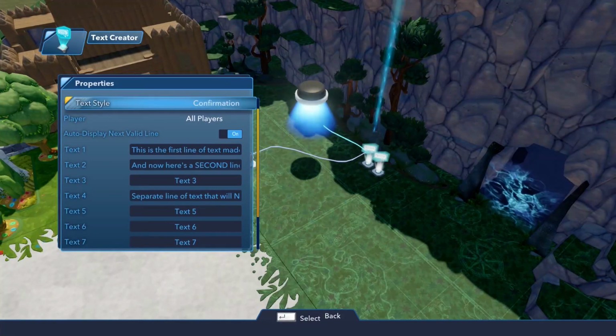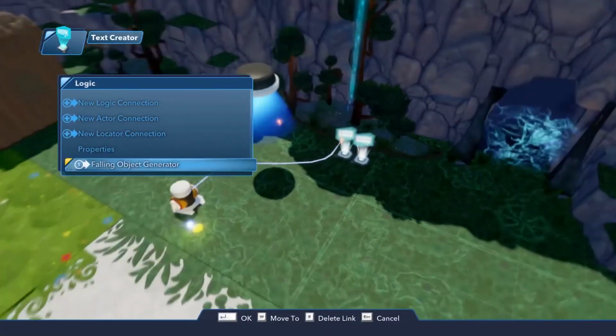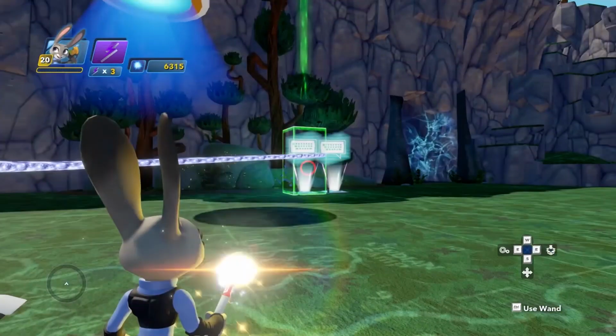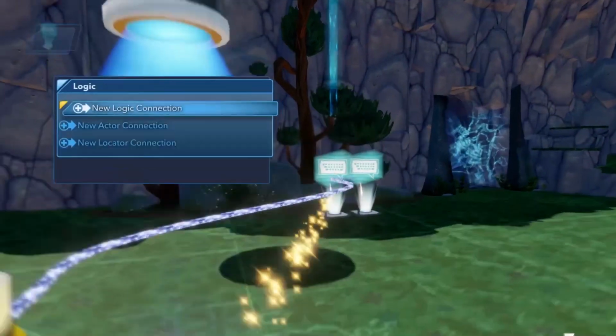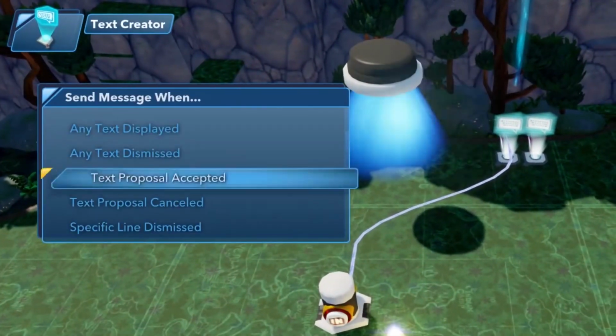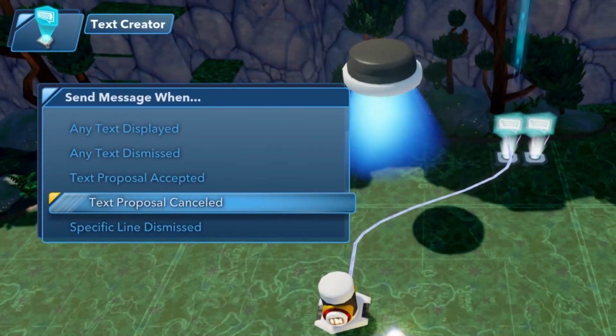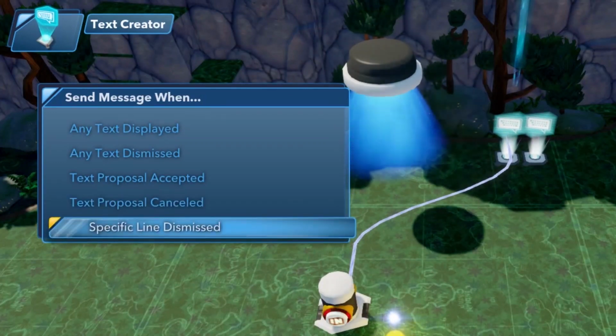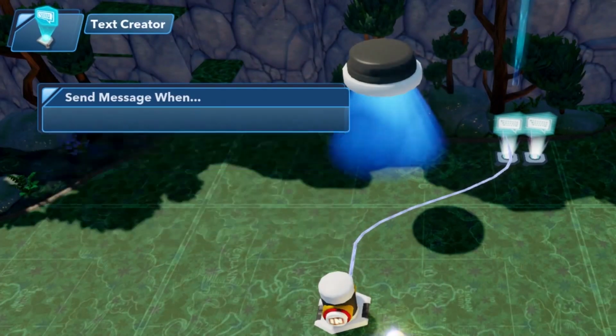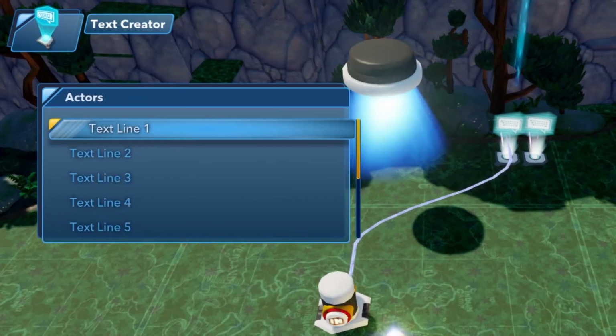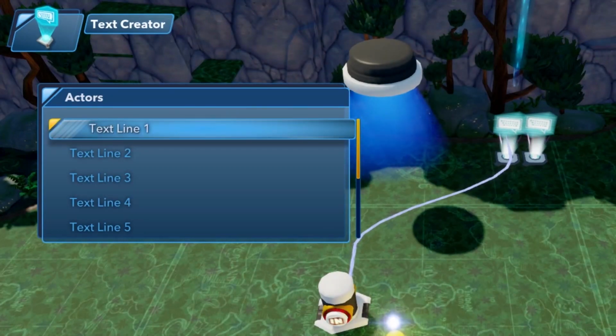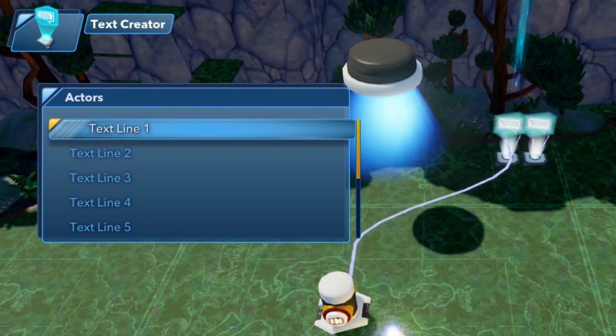So that's what text proposal accepted or canceled means. So for text proposal cancel, instead of pressing continue, you had to press cancel. And finally, you can call specific line dismissed, which will only happen when that specific line disappears from the screen. And this is regardless of whether, for example, if you have a proposal text, you have continue or cancel.